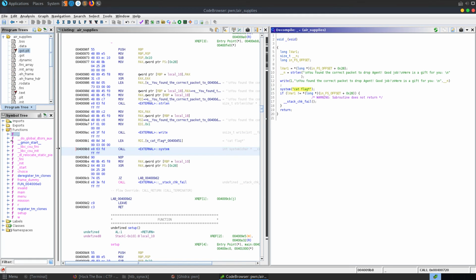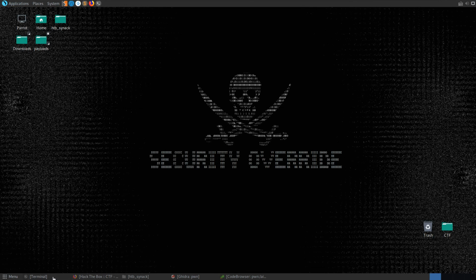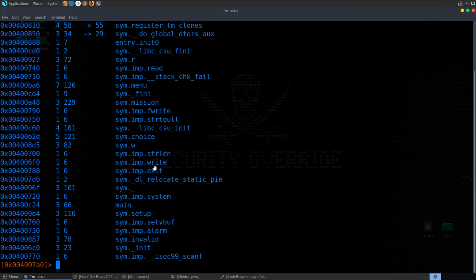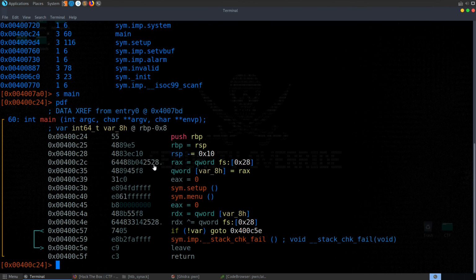So let's create a flag locally as well. We'll do echo flag to flag.txt just for testing. And let's open up Radare as well. We'll open up Radare. We can do aa for all checks, afl to have a look at the functions, and if we wanted to, we could do s main and pdf to disassemble and have a look through the code.